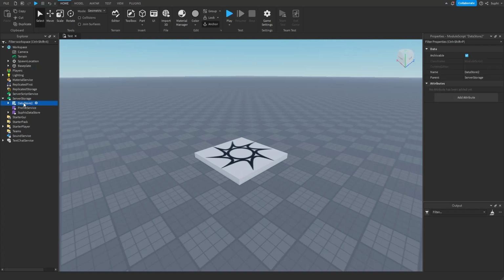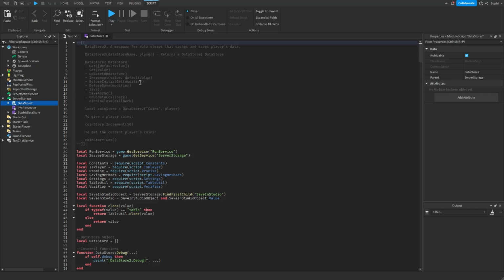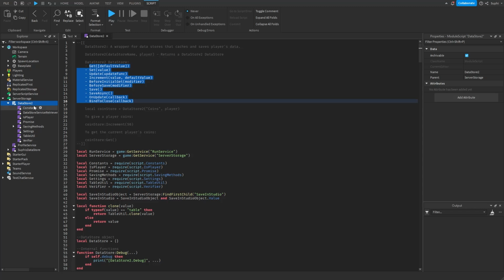If we open this module, we can see that this is the main part of the module, which contains the main functions to interact with the module. And within this module, there are some sub-modules which the main part of the module uses to work. So let's take a quick peek at the sub-modules.